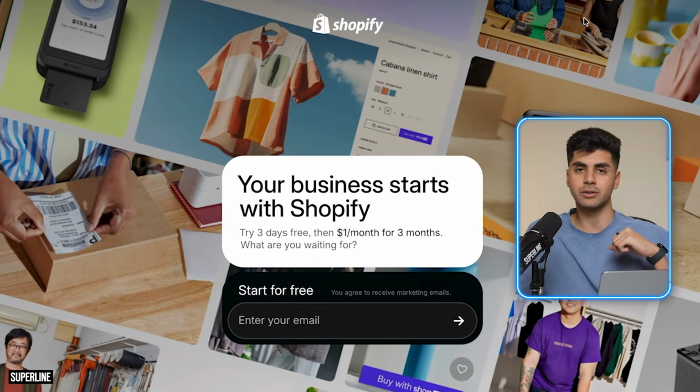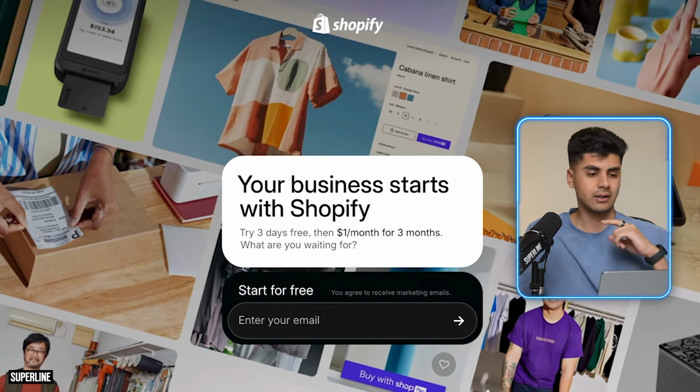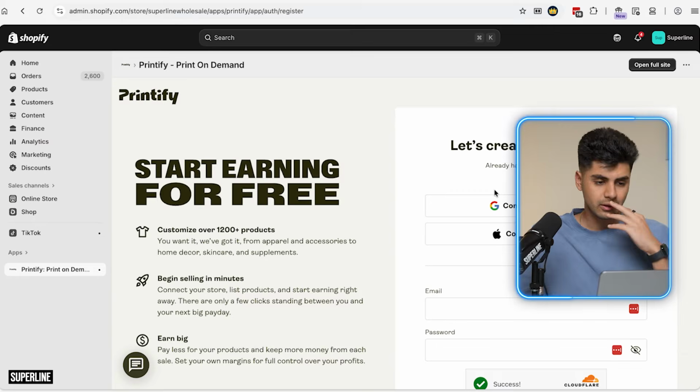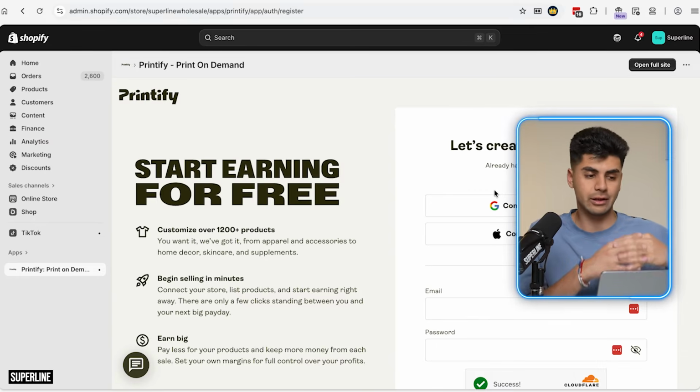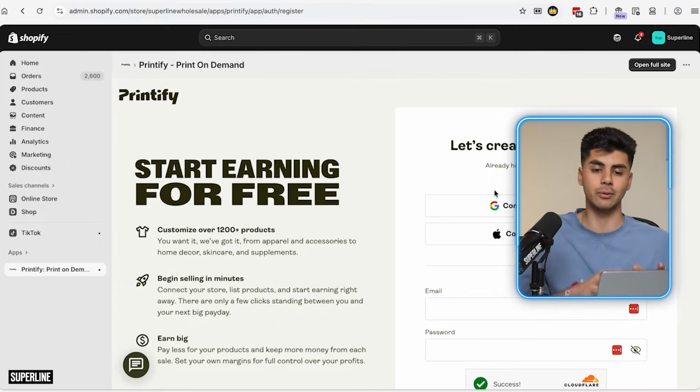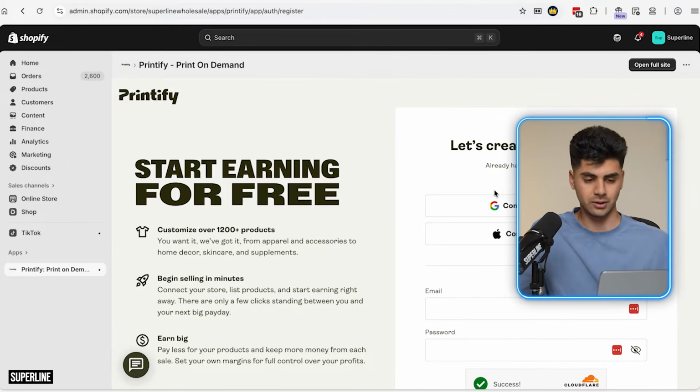After creating your Shopify store, you're gonna wanna set up Printify. So I'm gonna head over to the Shopify App Store and hit install. Okay, so we're actually in Printify within Shopify, and I can work out of here, or I can open it in a new tab, but I'm just gonna work out of here and log into my Printify account, which I'm logging in through Google.